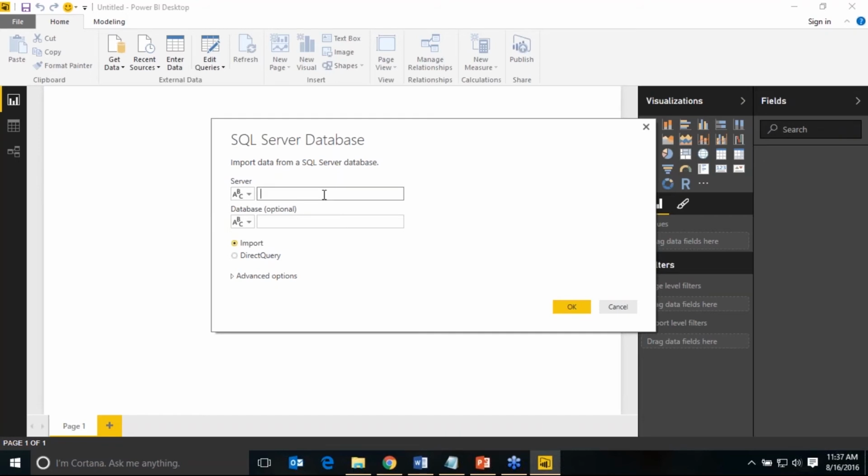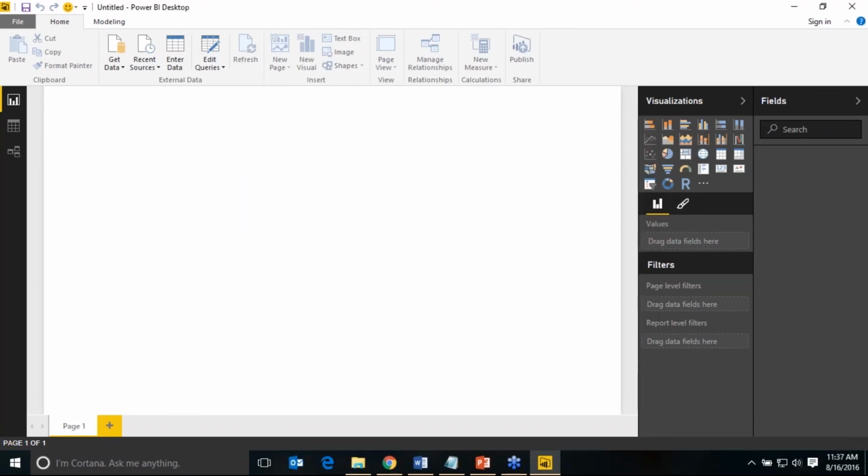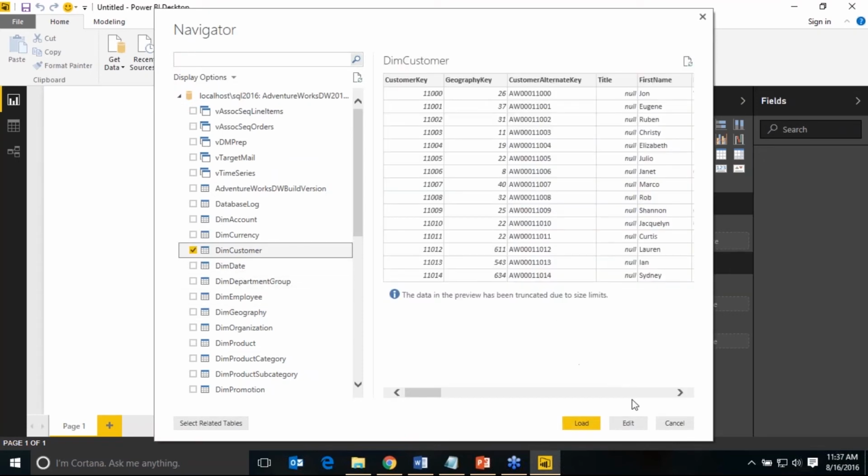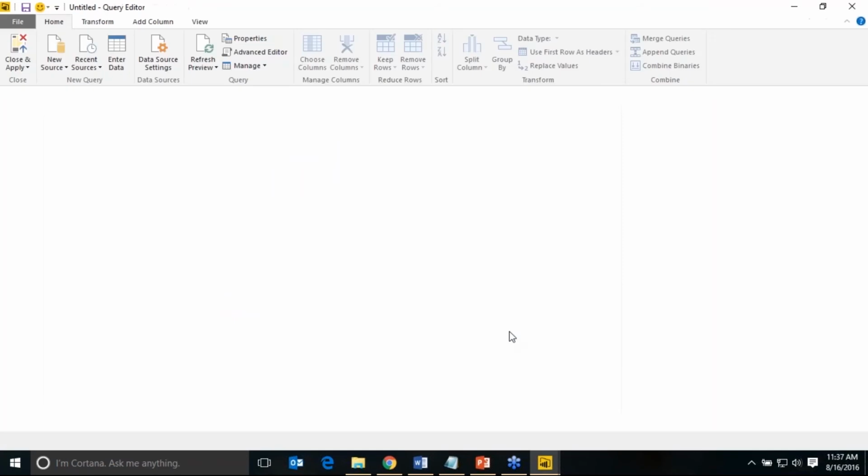All right, so I'm going to go ahead and define how to connect to my SQL Server database. It's just a local instance that I have, and we'll connect to the AdventureWorks database, and we will hit OK. Now for this example, what we're going to do is select the DimCustomer table right here, and I'll click Edit.